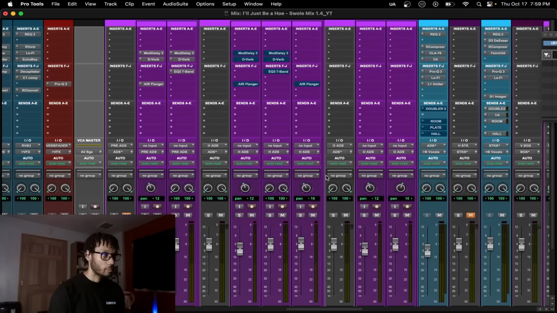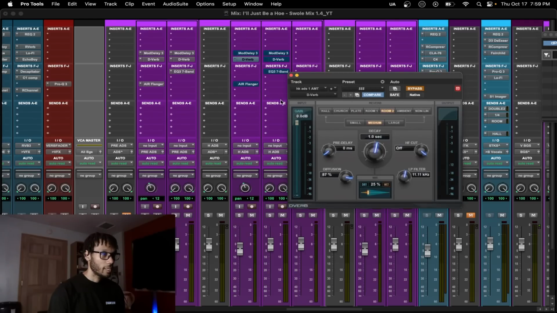So we'll loop the same spot. It's really this deverb and this flanger that I'm using to create character and texture on this sound. So let's play it without and then we'll play it with.